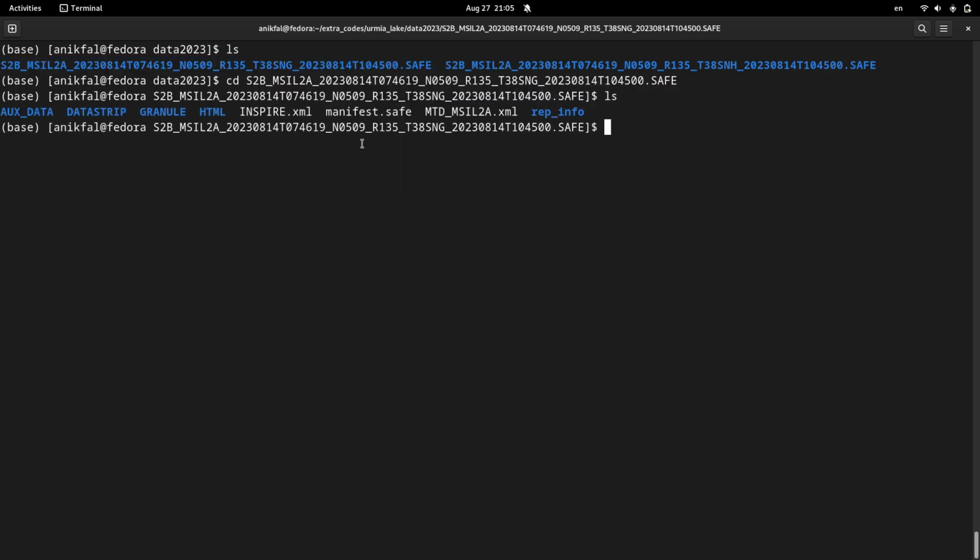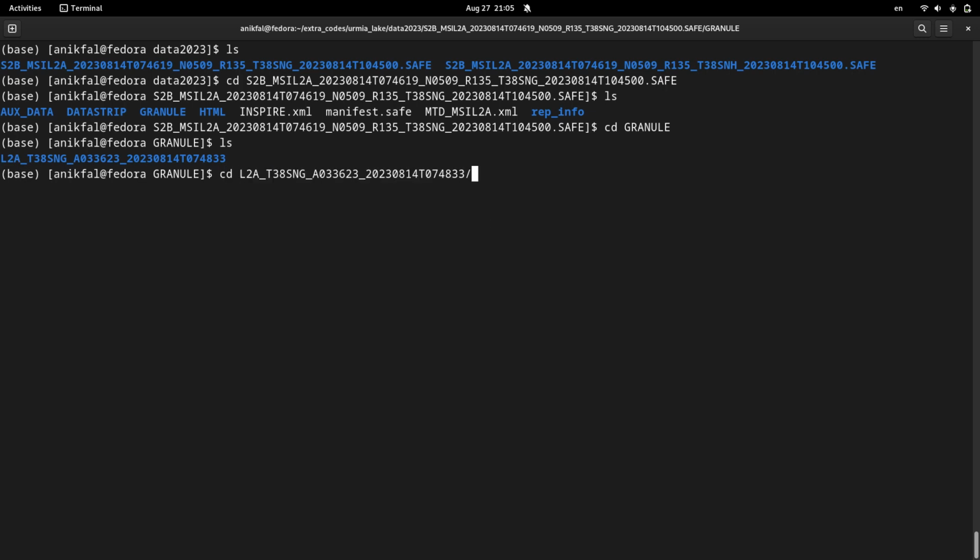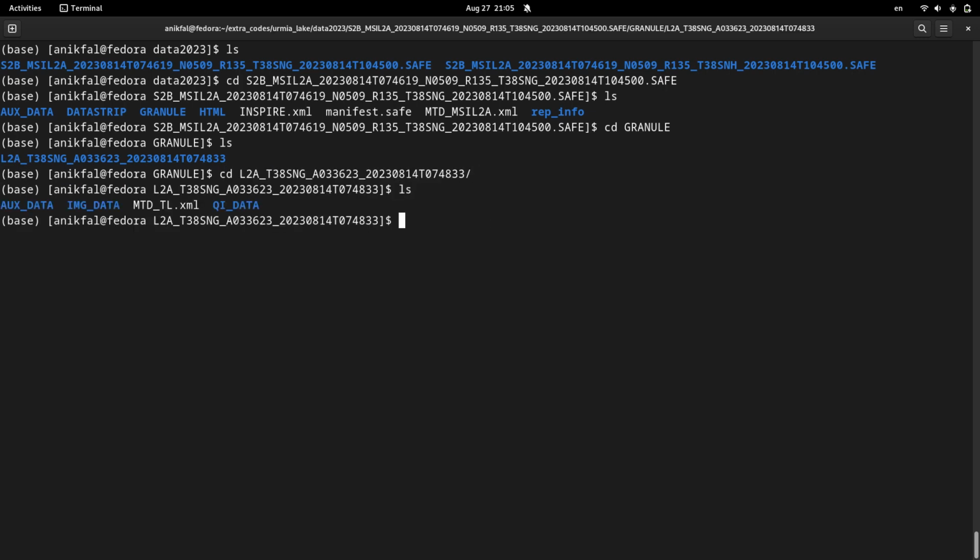Inside a SENTINEL2 data you can see several different directories. The main data is inside this directory granule. So I will navigate to granule. Inside the granule you see the other directory which is telling you about level 2 data. So it tells you that this data is a level 2 data set. I go inside this directory, and here you can see other directories, and one of them is quality index.